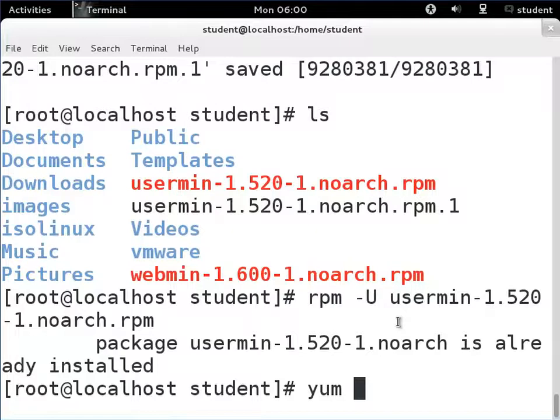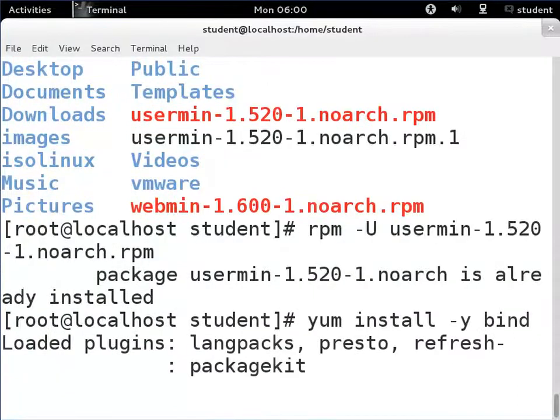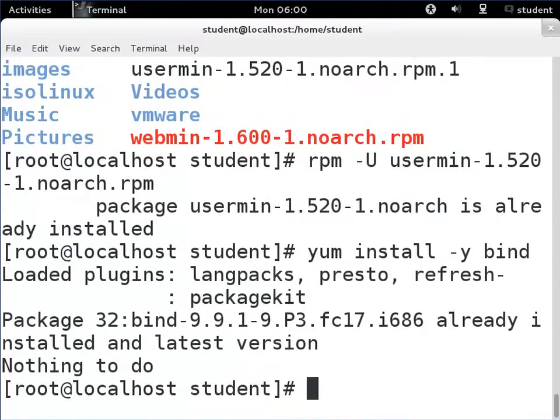So we're going to say yum here. I'm going to say install with 2 L's -y, and we're going to say bind. And then this will install the bind DNS server. Alright, I already have installed mine, so it's no big deal. But if you haven't, there you go. And you shouldn't have already, so this should be new to you right here.